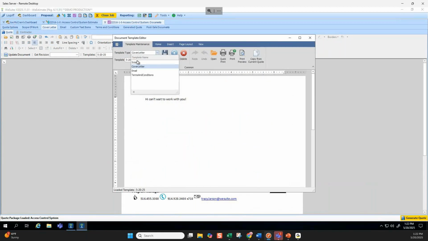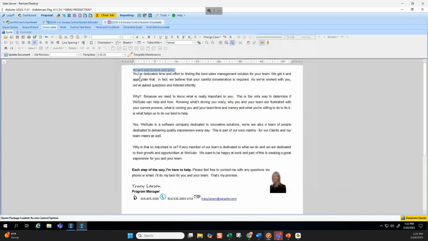I could update any of these templates: scope, cover letter, email, terms and conditions. There's an extra caveat to terms and conditions. That's only if you have the user rights to change your terms and conditions; not just anybody can do that. But scope and cover letter, you have open access to. Any questions so far before I move on?